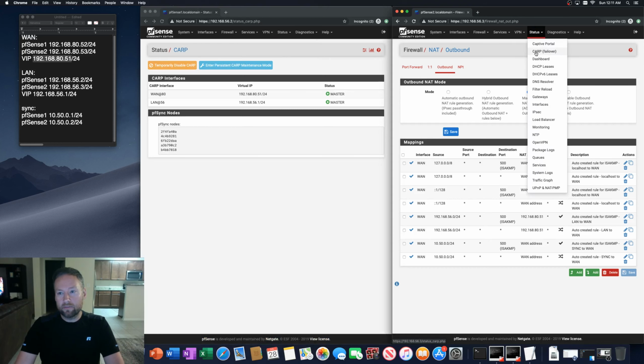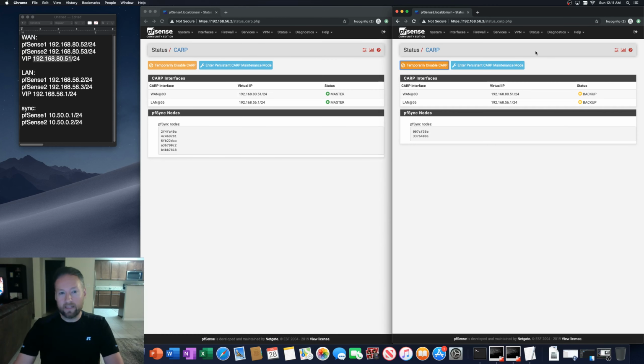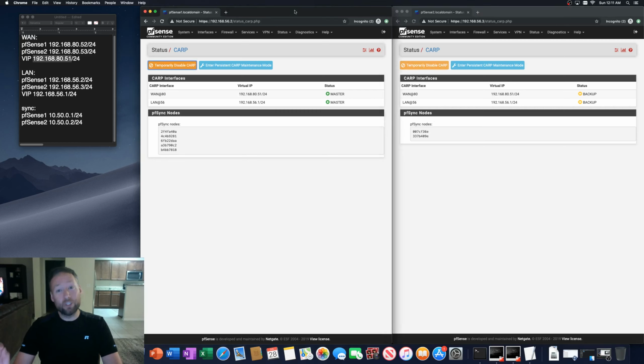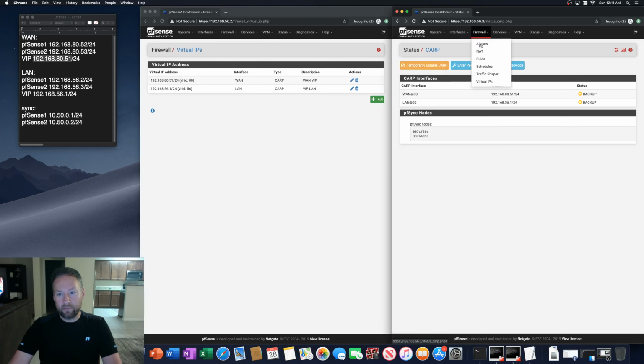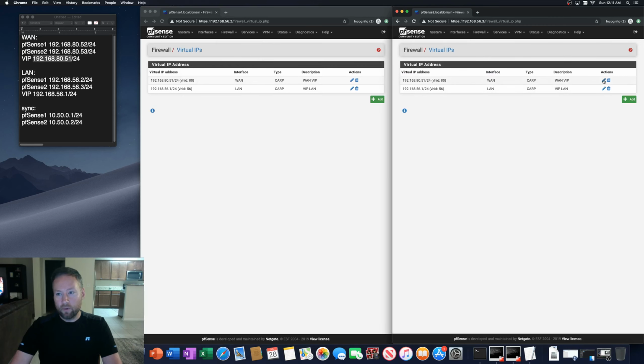Let's check the CARP failover and make sure that we're master and backup. Okay. Oh, I know what it is. I'm going to go ahead and do it now. We're going to switch gears a little bit so that I don't forget this again. This is probably good timing to do this. So we're going to go back to virtual IPs, and we're going to check it here as well. Firewall, Virtual IPs. We're going to take a look at the WAN.